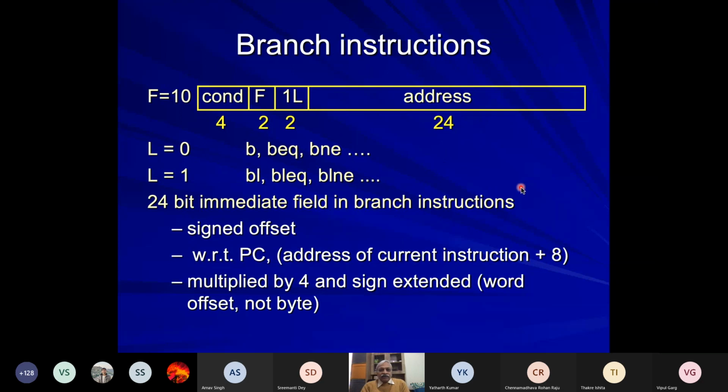Okay. The next group is branch instructions. Here F is 1, 0, and there are 2 bits which are like opcode. So first bit is 1, second bit is called L bit. 0 means that you have a simple branch. Branch could be on some condition, BEQ, BNE, and so on. We have discussed several of these. And L equal to 1 means that it's branch and link. So it could be branch and link if equal, branch and link if not equal, and so on. So all those conditions are applicable here also.